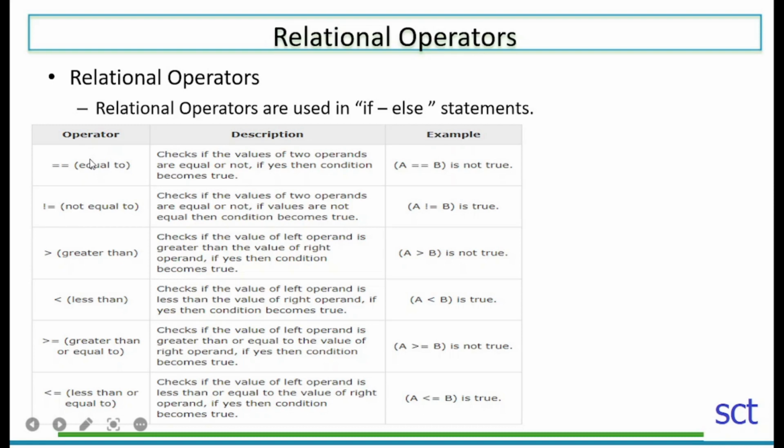So there are relational operators: equal to, which you will be using for checking equality; exclamation mark equal to, which is not equal to; greater than, which will be the greater than symbol; less than, which will be the less than symbol; and greater than or equal to, less than or equal to. Okay. So this will be used in an if condition.